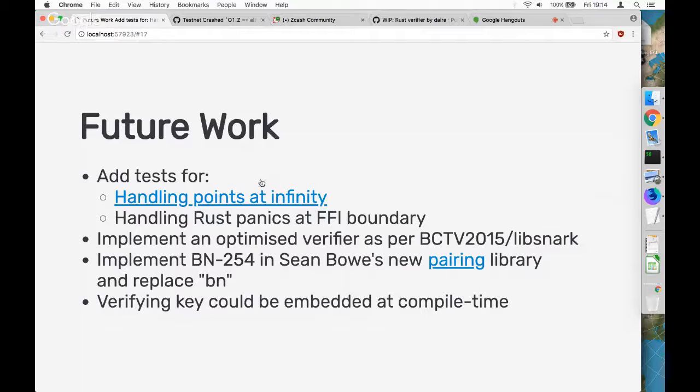Handling points at infinity. At the moment, this isn't really so much of a problem for me because the code calls into BN, which seems to handle points at infinity fine. But the issue with points at infinity is, my understanding is that they can't be represented as affine points. So you could potentially end up with some kind of error case. And if you get an error case, then maybe it would cause some kind of crash, and that could potentially be a denial of service vector. So we want to avoid these kind of error cases, and really just add tests for them to make sure that they are all handled properly.